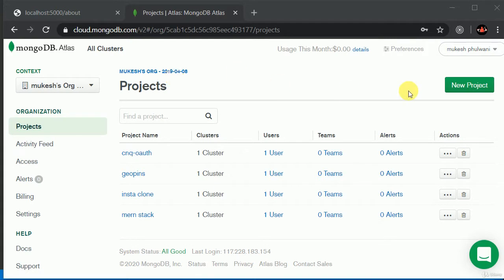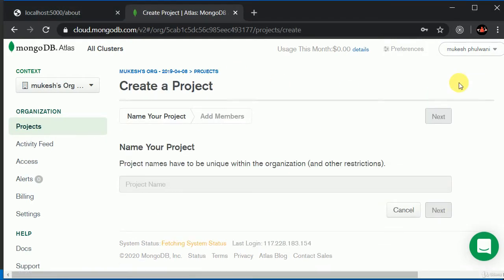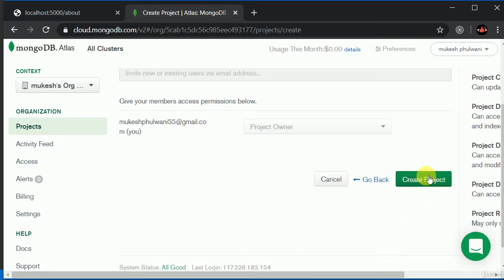I'll be creating a new project. So let's click here. Now let's give it a name of, let's say, Instagram clone, right? Okay, I click on next and create project.